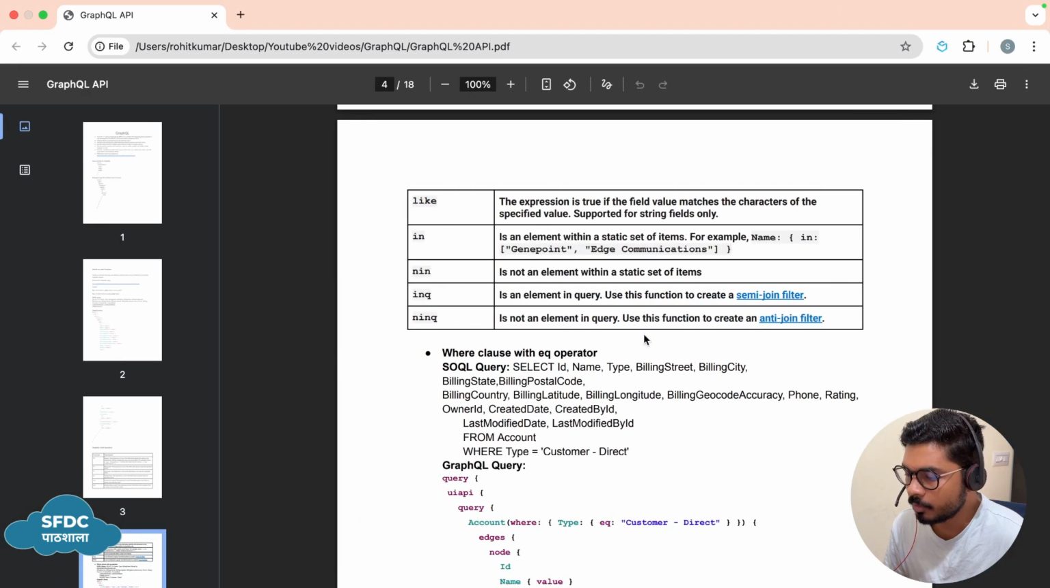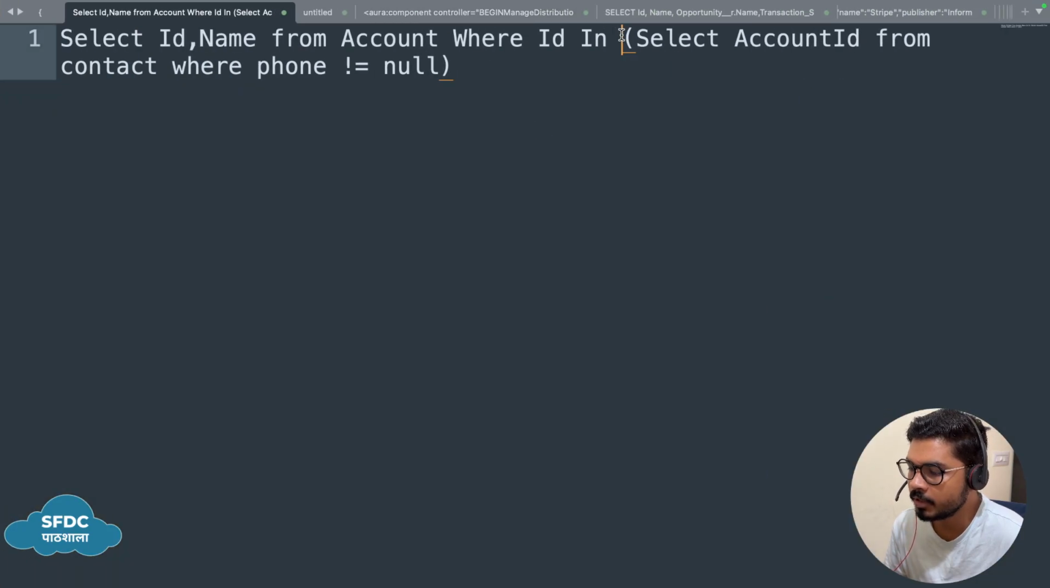So basically this operator will work like this. If you see, in an INQ element in a query, use this function to create a semi-join filter. See, this is a semi-join filter. This is another filter, and similarly we are using it to get the account ID.